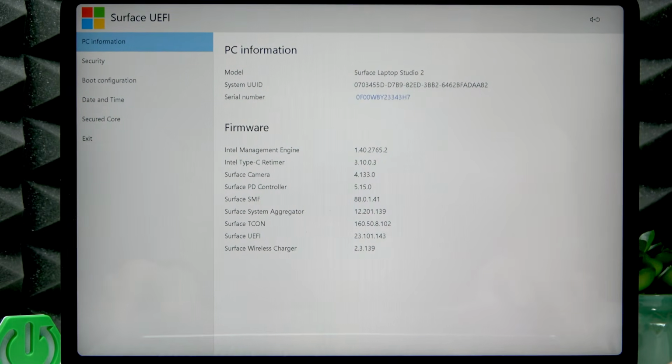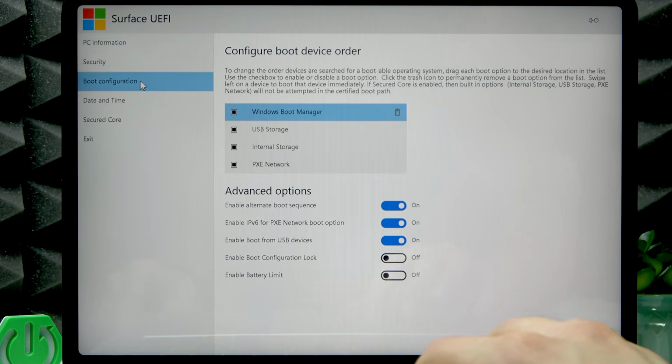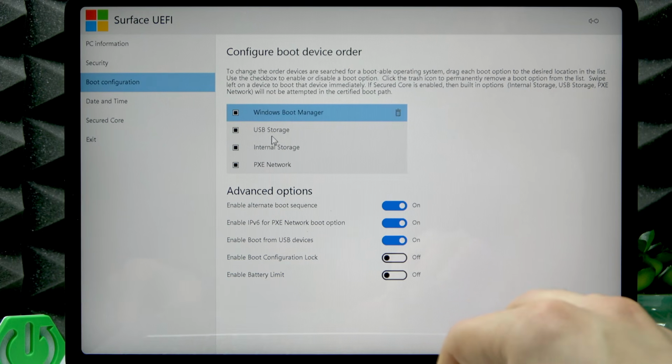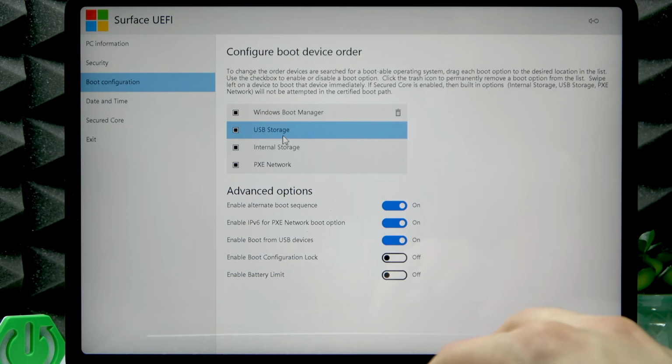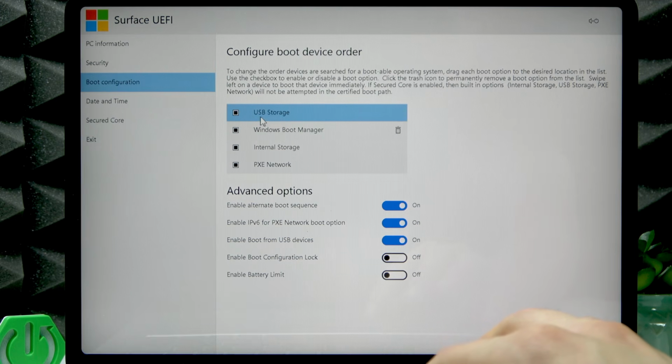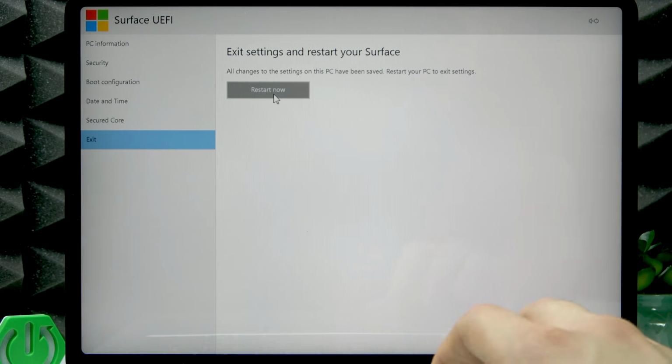Okay, so here we are. Now, what you're going to need to do next is go to the boot configuration menu, select USB storage, and drag it to the top of the list. Once you do that, simply go to Exit and click Restart Now, and then wait until your device boots into recovery mode.